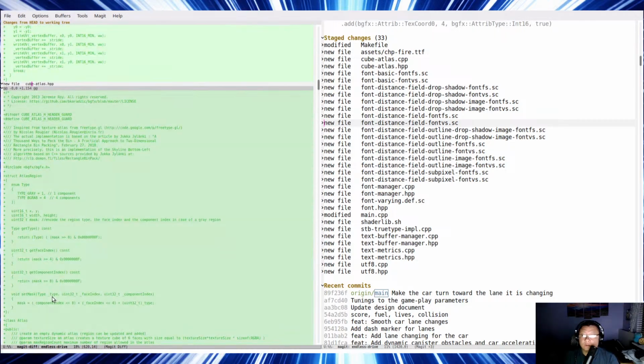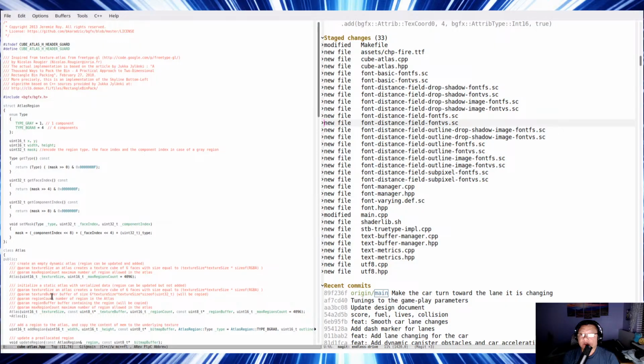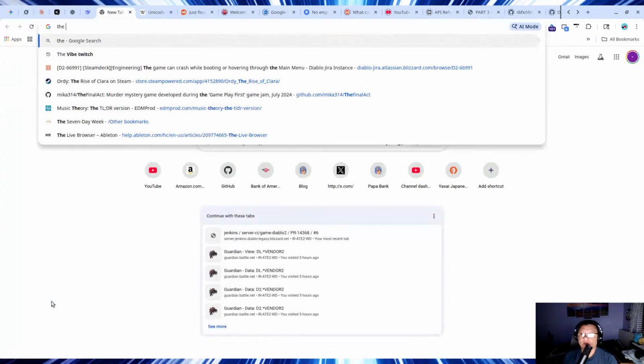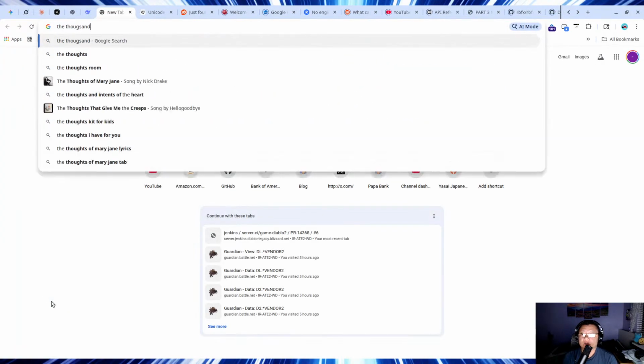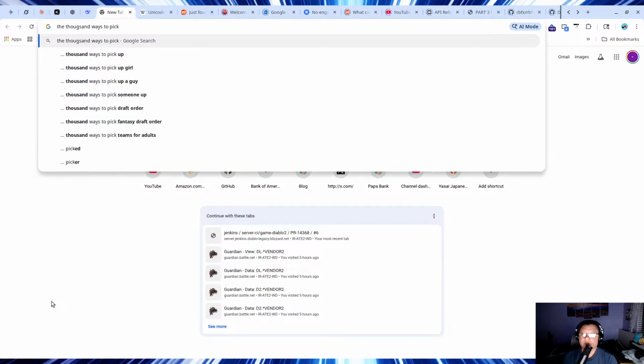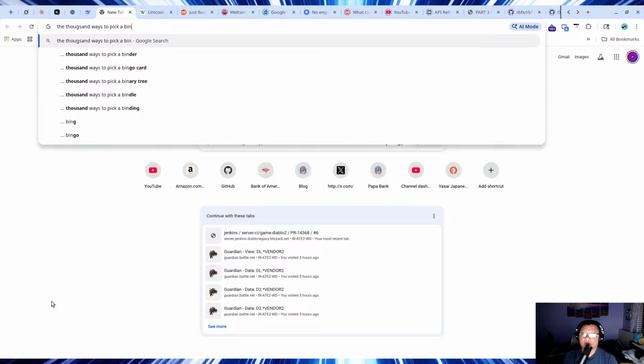Yeah, what is the implementation based on the article by Jones? 1,000 ways to pick a bin. Okay, so what is this? The 1,000 ways to pick the bin. Let's look. The 1,000 ways to pick a bin.